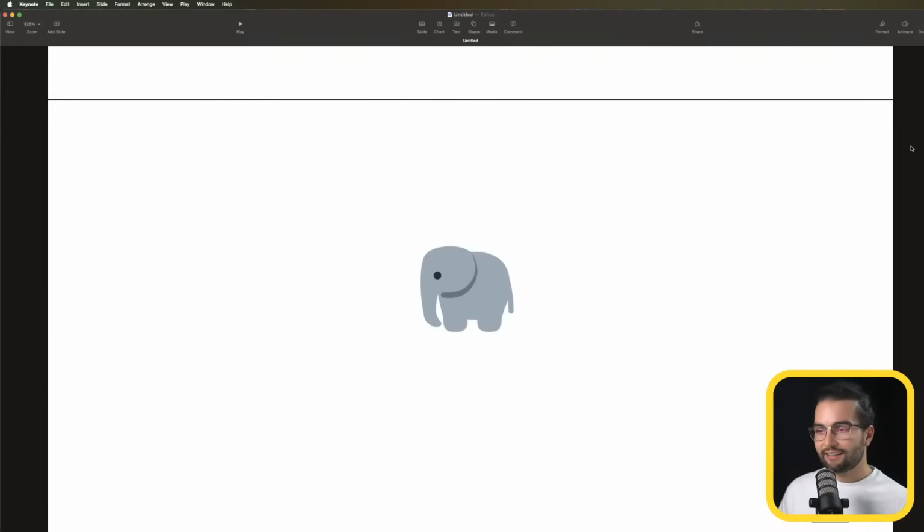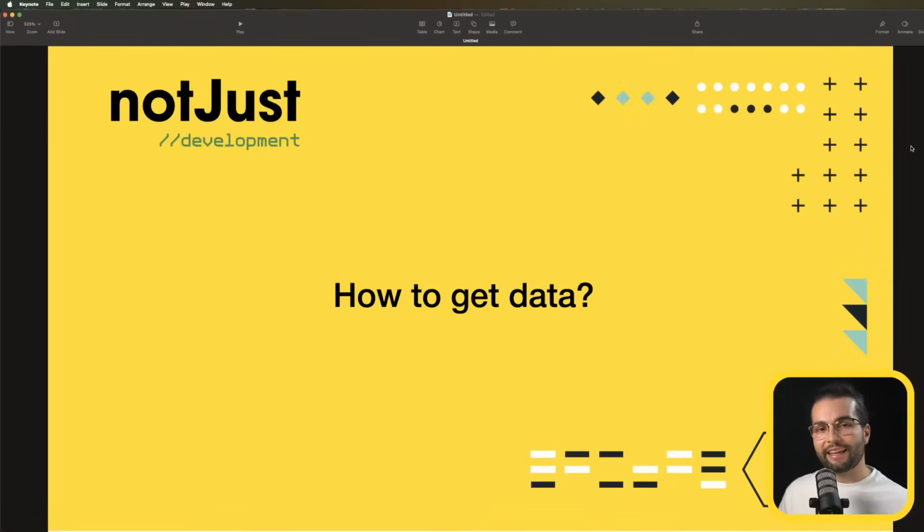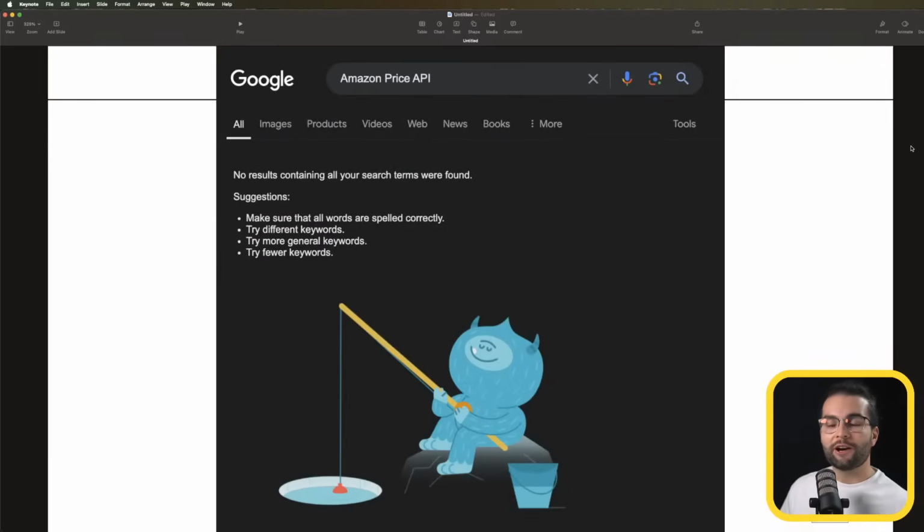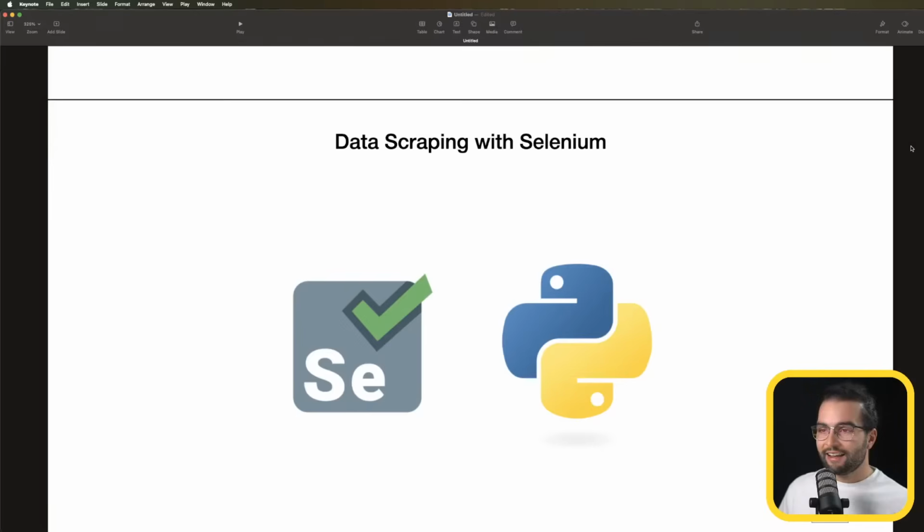But let's talk about the elephant in the room. How do we get the data? How are we gonna get the data from Amazon? Because if we go ahead and search Amazon Price API, you're not gonna find anything, because Amazon doesn't want you to build things like that.